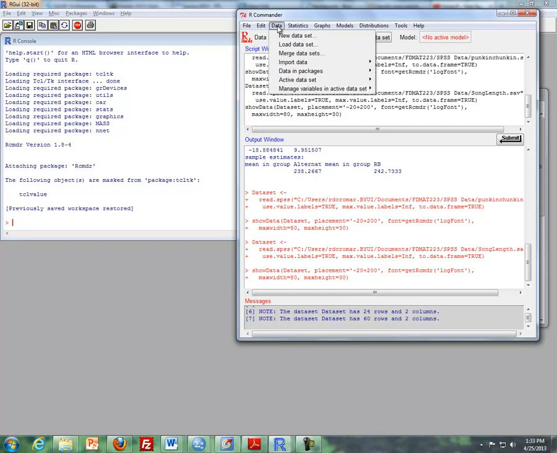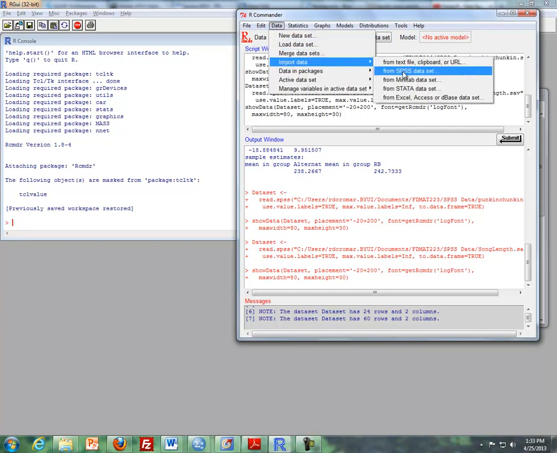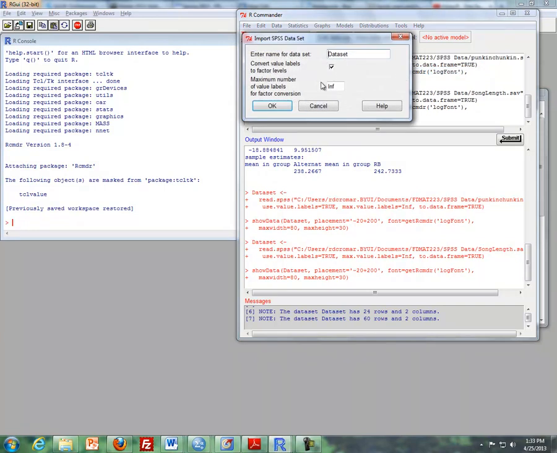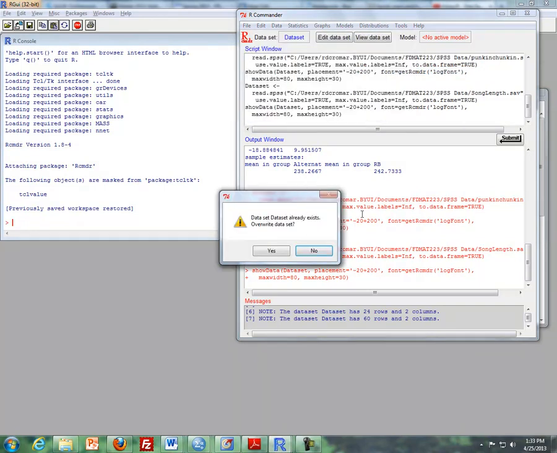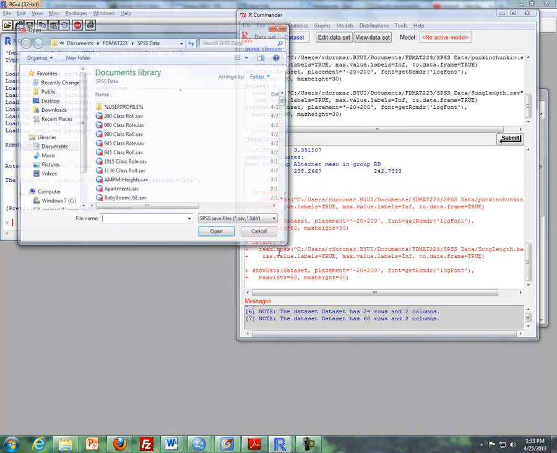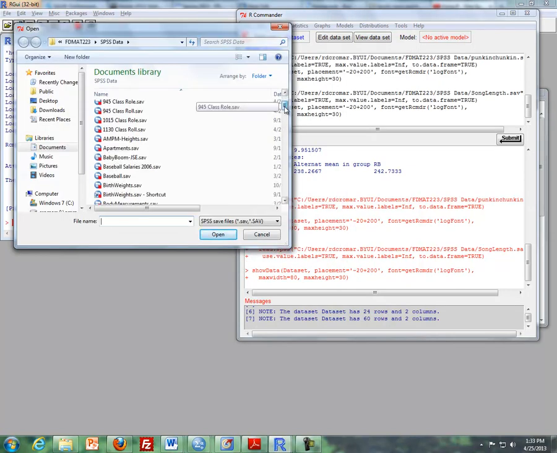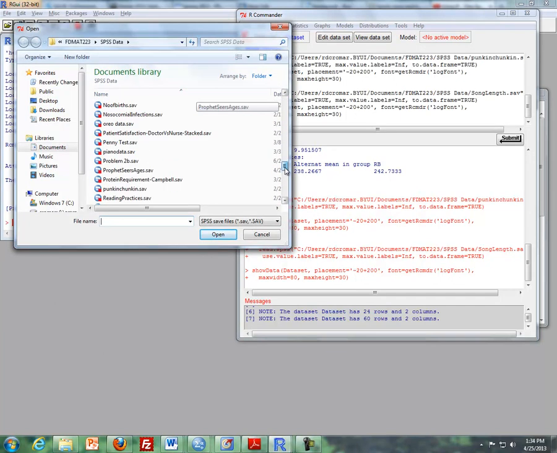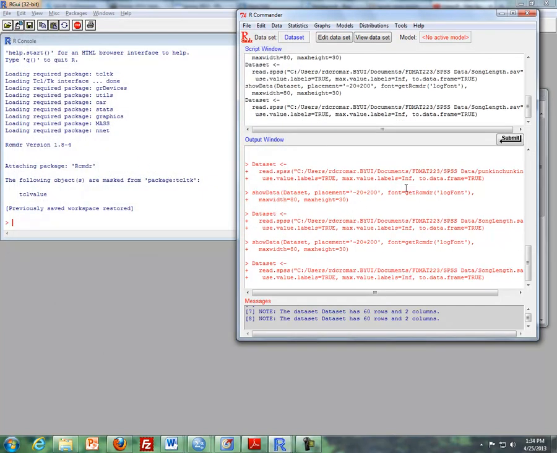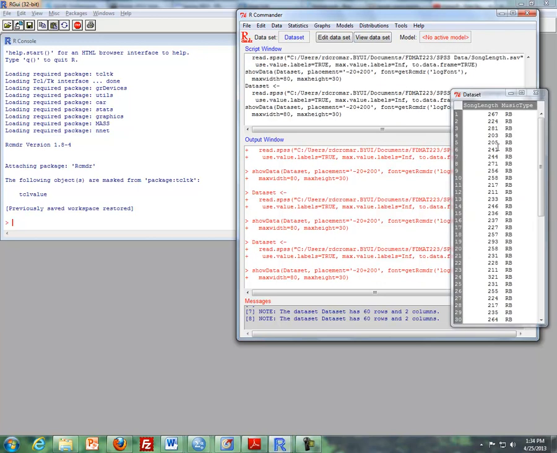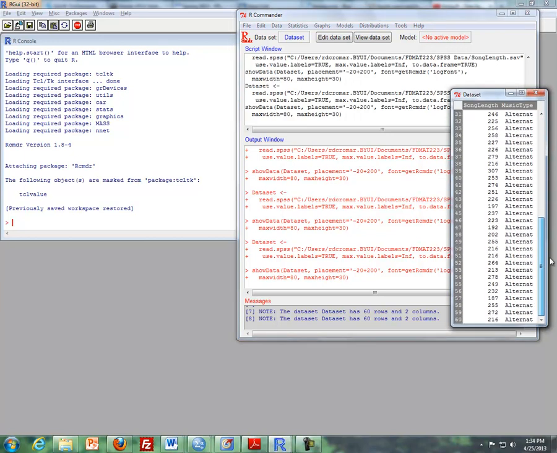First of all, I'm going to import an SPSS data set and put it into R. I'll just call it data set here. It'll ask me to override it since I did something earlier with the data set. Then I'll go to song length data and double click on that. If I go to view data set, you'll see I have two columns: the song length column, the length of the song in seconds, and music type. We have R&B and we have alternative type music.